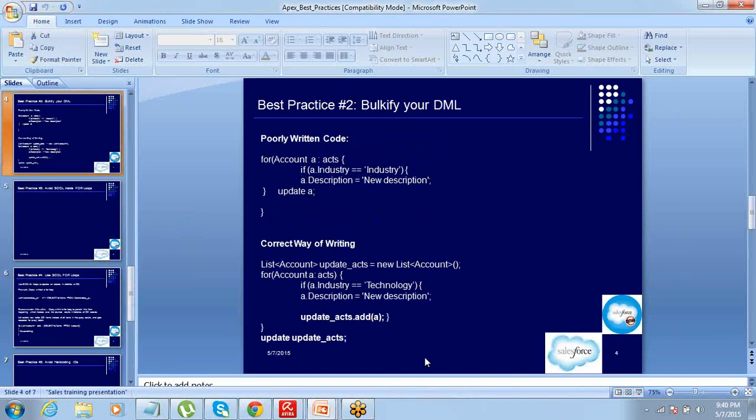Please let me know if there is any question. Clear? First two things: bulkify your code always, and second, bulkify your DML statement. So that's the second one.